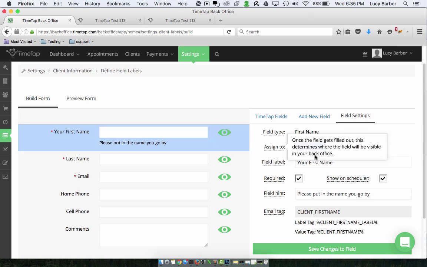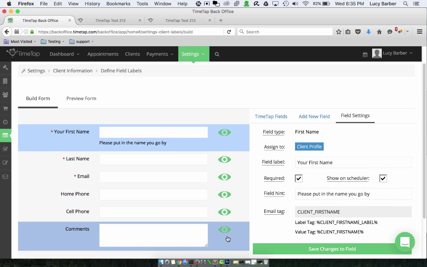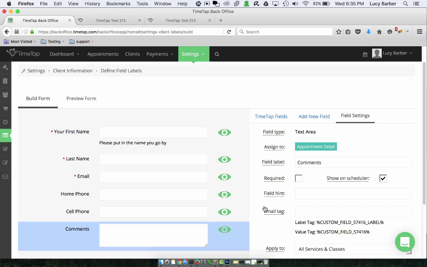The other thing you'll notice on these field settings is where this field's actually assigned to. So the first name field is obviously a client related field. With each client, you want to be able to see their first name on their client profile. We have other fields though, like the comments field, that are applied to the appointment level. So whenever a client fills in comments, it's going to be asked for each time they book an appointment. So maybe they have a different comment on one appointment that they're making versus another.